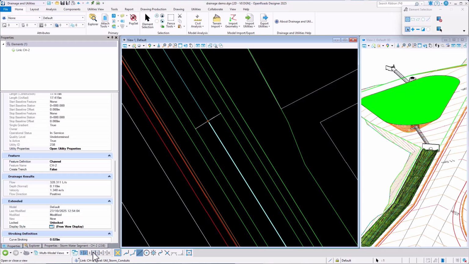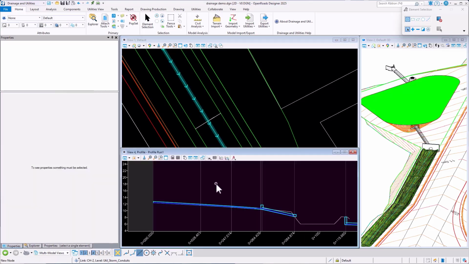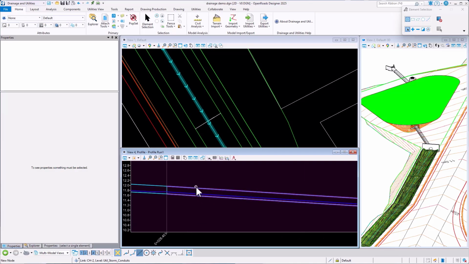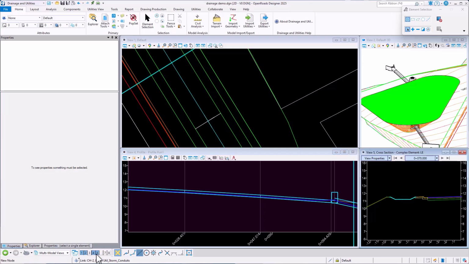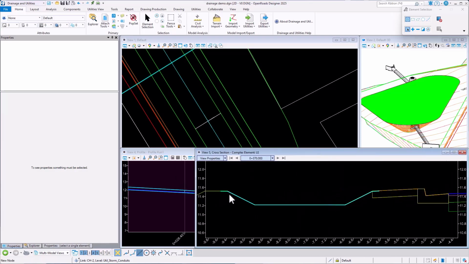I've created a profile run through my system, so if I open the profile model, we can see the system here, and note that we're now drawing the channels and the hydraulic grade line in each channel. I've also opened cross sections, and if we have a quick look at those, we can see how the cross section of the channel matches the roadway surface.